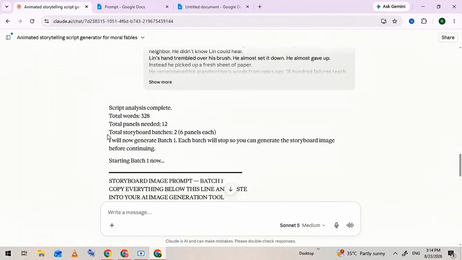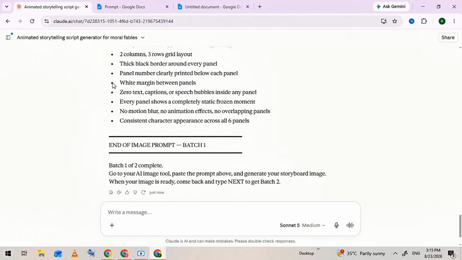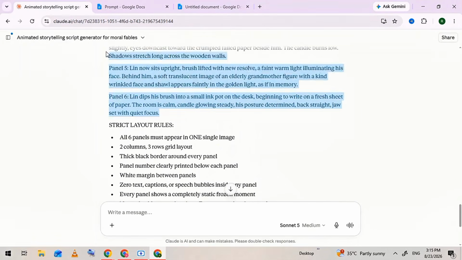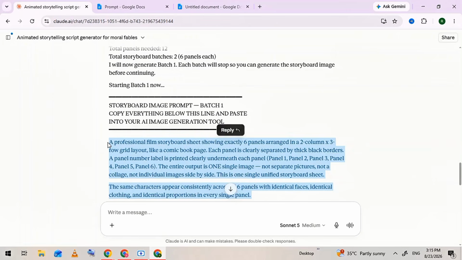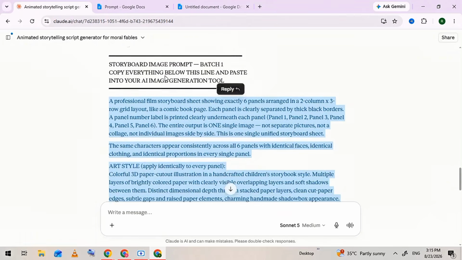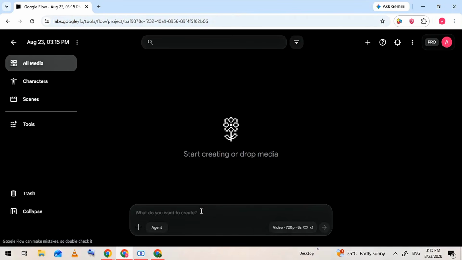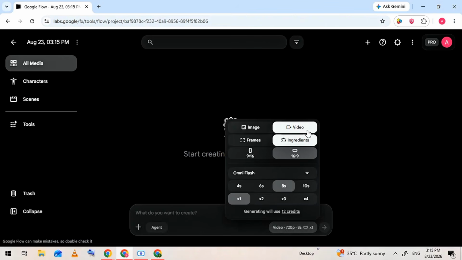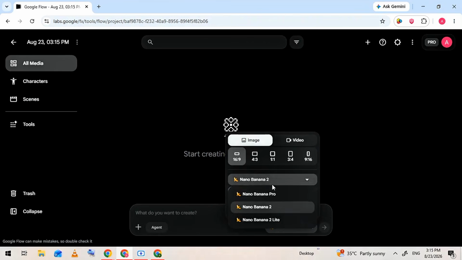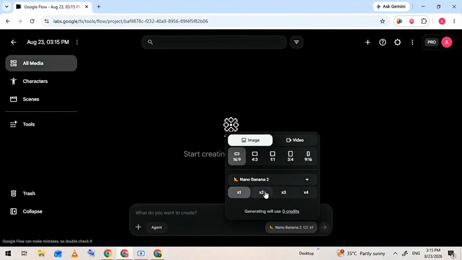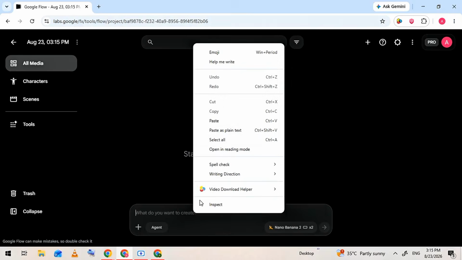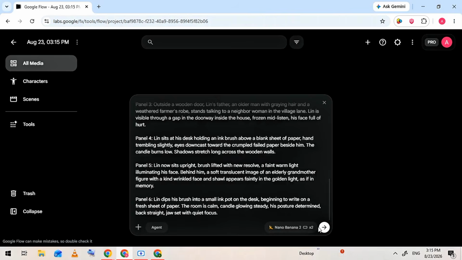Now here's the important part. Copy the entire storyboard output. Not half of it, not most of it, all of it. Because if even one line is missing, your images won't generate correctly. Select everything and copy. Now open Google Flow, click New Project, hit the Settings button at the bottom. Here's exactly what you set. Aspect ratio, 16:9. Model, Nano Banana. Number of images, your choice. Now paste the storyboard Claude gave you directly into the prompt box.